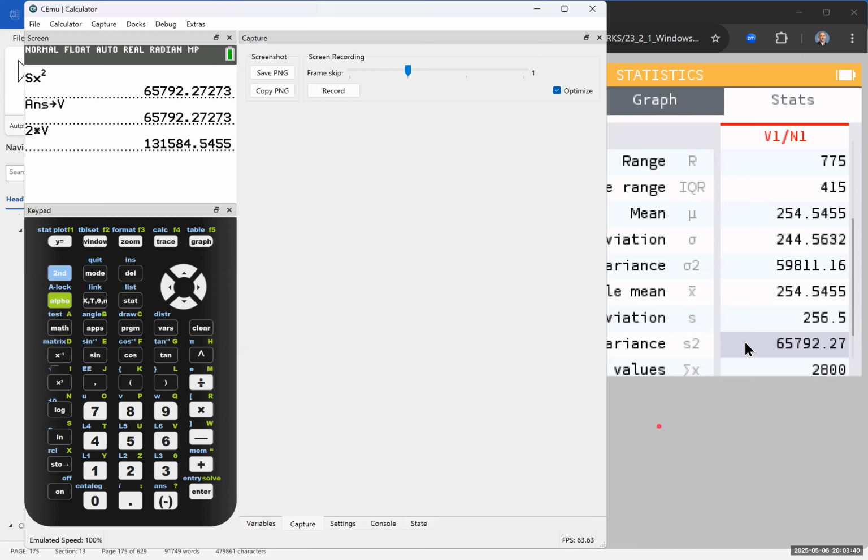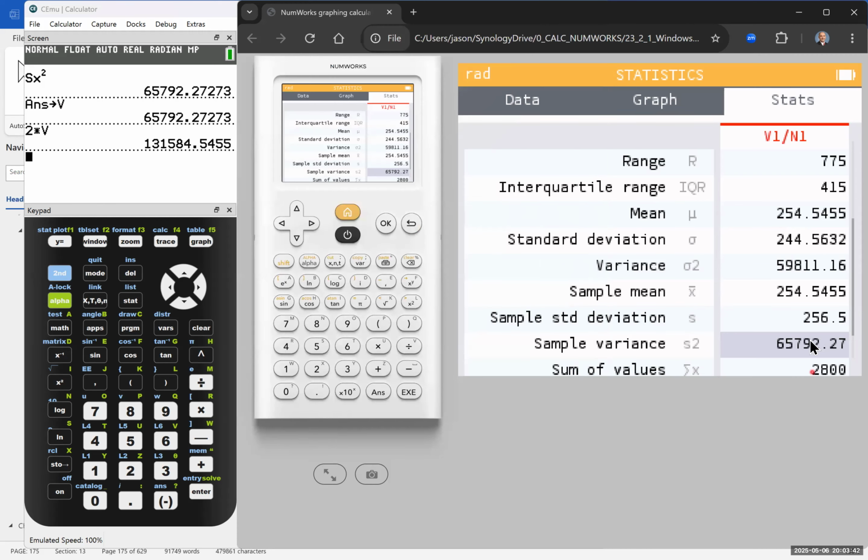And I can do the same thing here. So here I've got the sample variance selected. And again, I want to store that in a variable. So I hit Shift and X to the Y.